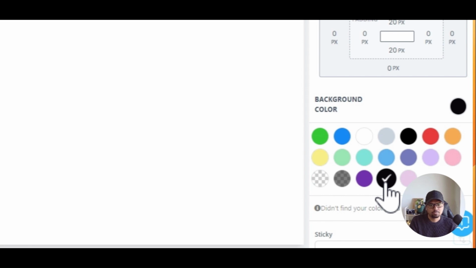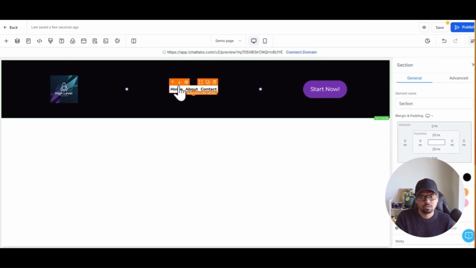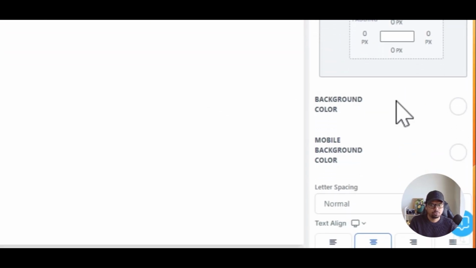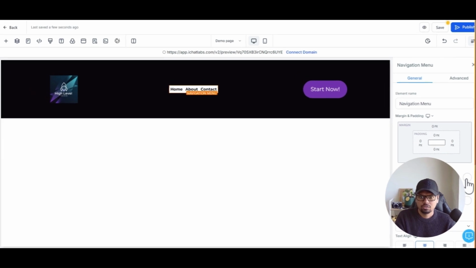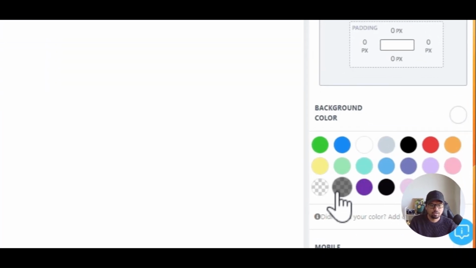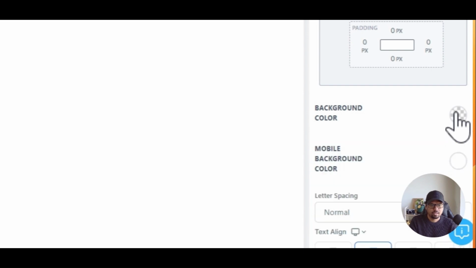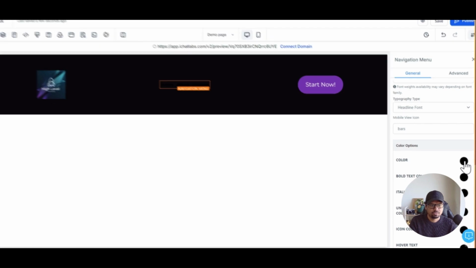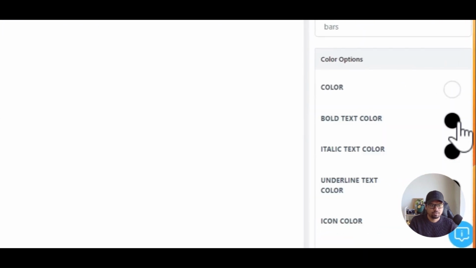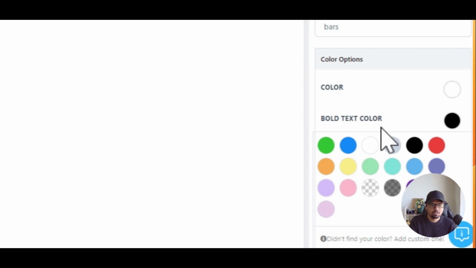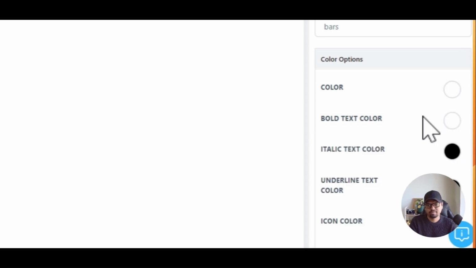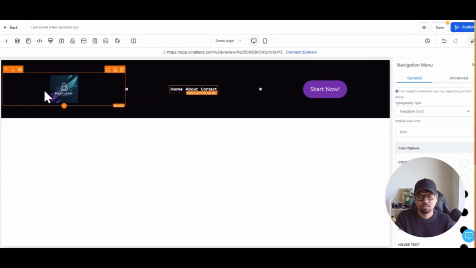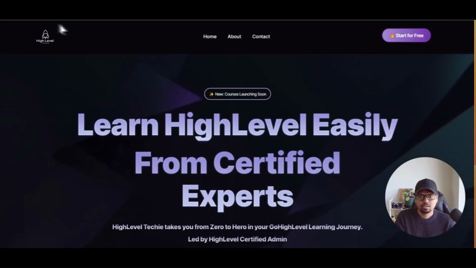And now you can see that something doesn't look great, which is the color for this menu item. So what I would do is change the background color to either a dark color or a transparent color. And then I would also go back and change the color of the text itself. So I would change this to white. And if there are any bold colors, just keep it as white as well. So now it starts to look very similar to what we have in here.